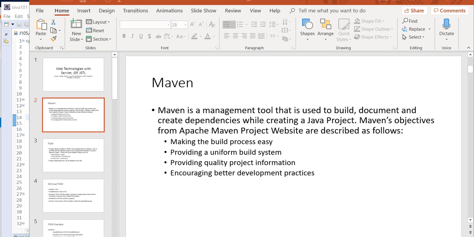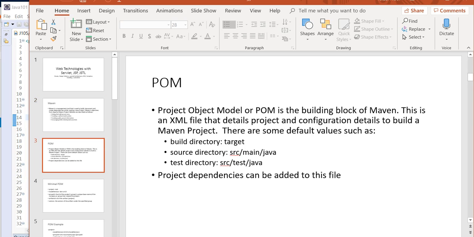So now at the core of Maven is the POM file. POM is an XML file, and that includes all our dependencies and the plugins. So let's see the definition from the slide. The project object model, or POM, is the building block of Maven. This is an XML file that details project and configuration details to build a Maven project.